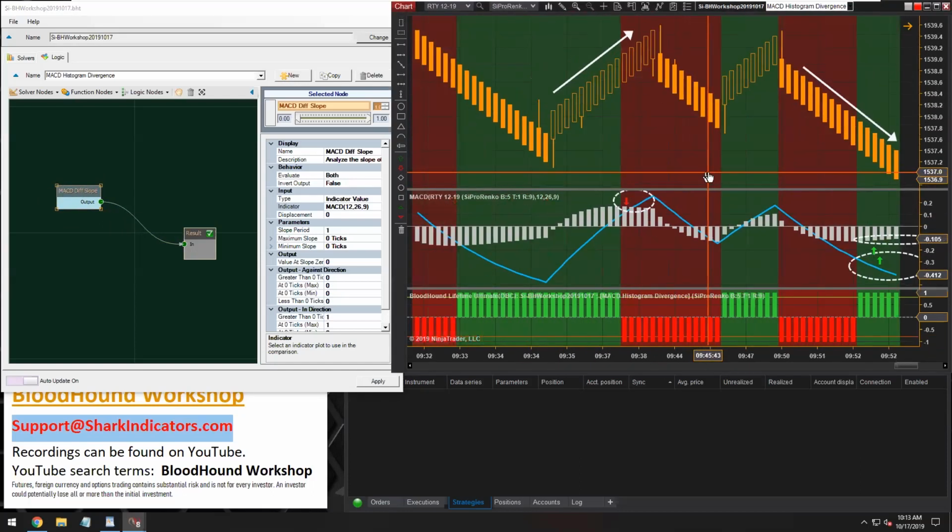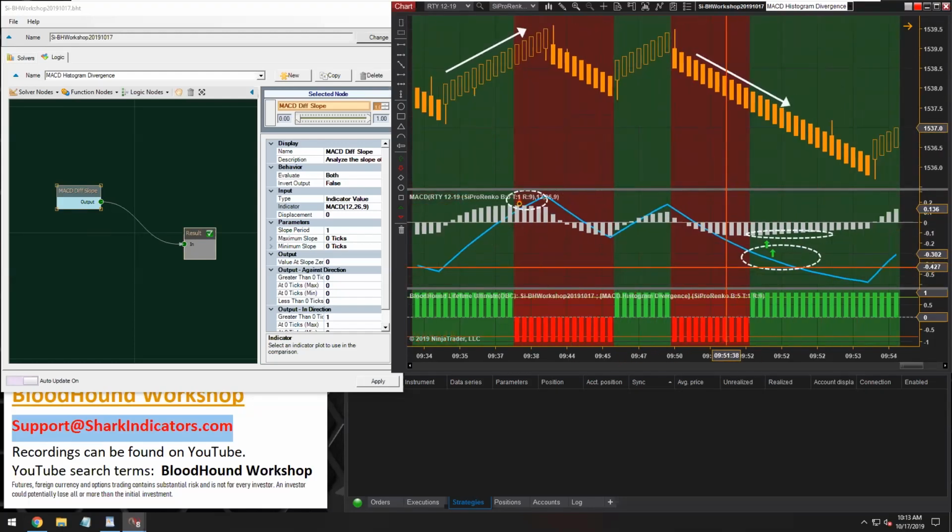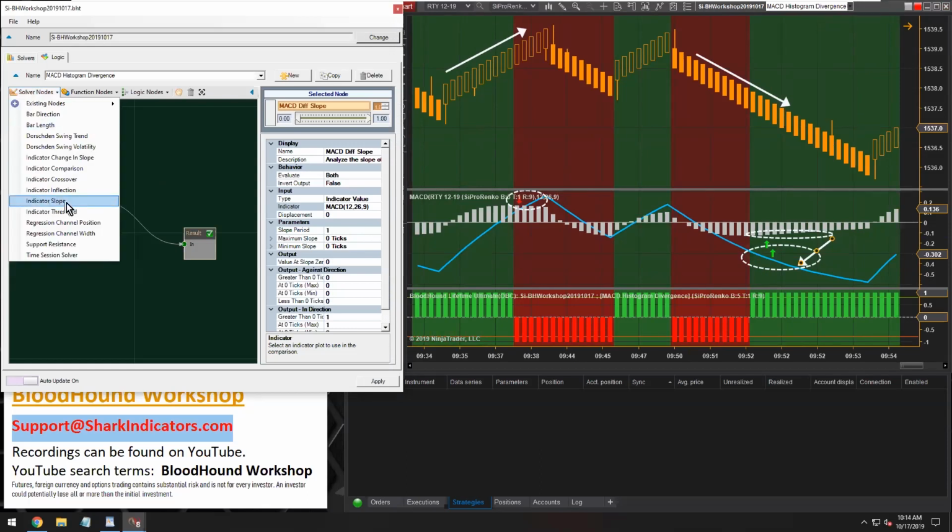So this slope solver is giving us the correct output for the signals we're looking for. And if we come over here, we know that we were looking for a short signal, and the difference slope is sloping the correct direction to match up with the signals we're looking for. However, hopefully you guys have noticed that when we look at the slope of the MACD line here, it's sloping in the wrong direction. So we're going to have to reverse that output for the slope of the MACD line when we get to that.